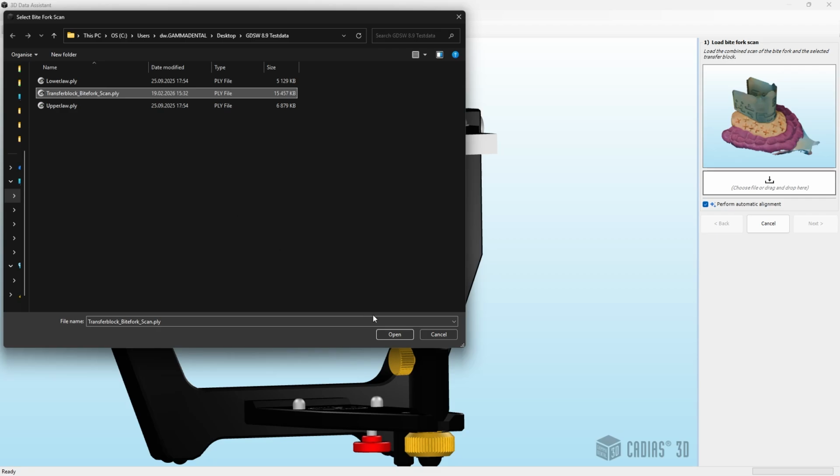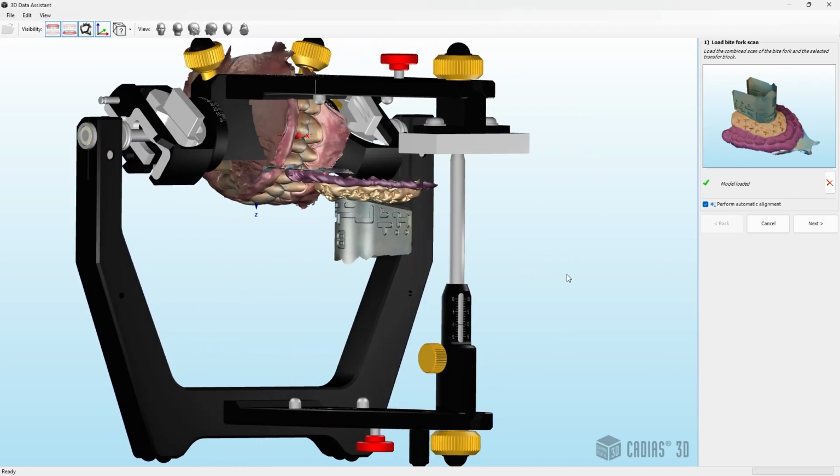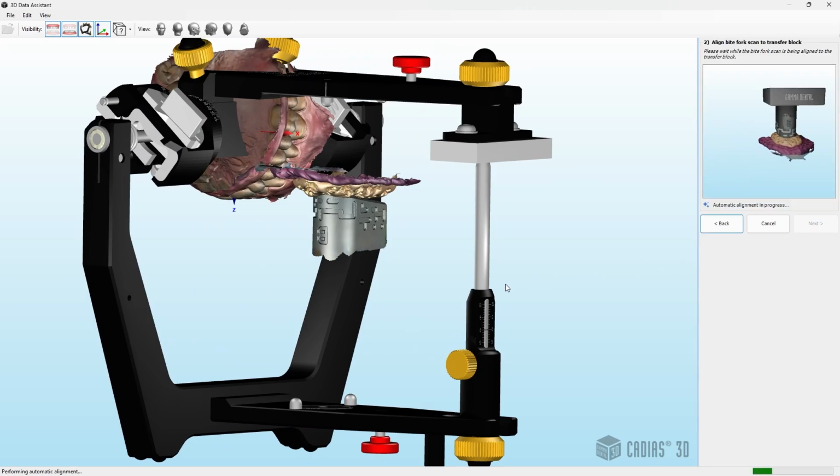Automatic alignment is enabled by default and applied in both alignment steps, but it can still be disabled in the first step of the workflow if manual alignment is preferred. The transfer block used is selected automatically.